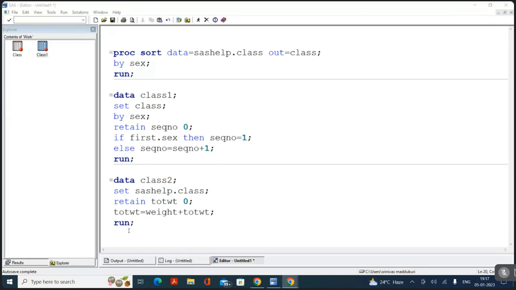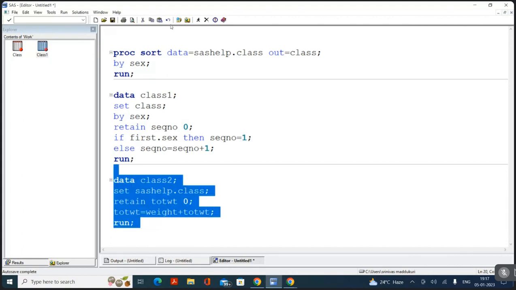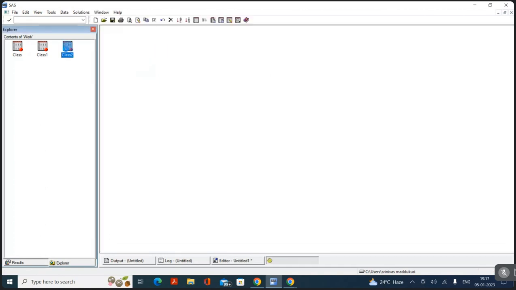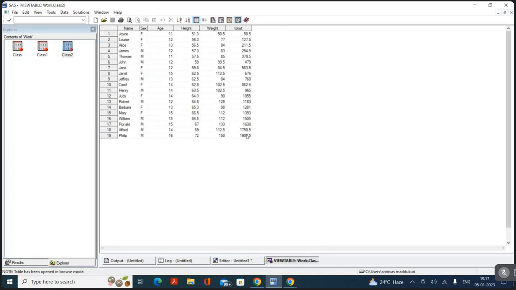So by the end of the 19th record, how are we going to have it? The accumulation of 1 to 19. Can you see this is total weight? In the first observation, we have 50.5 only, plus 77 is 127.5, plus 84. Every time the value is going to get added to the current value. So we are going to have an accumulated value of 1900.5.